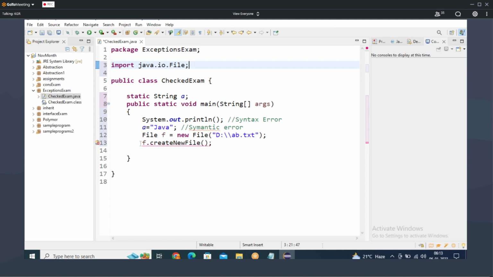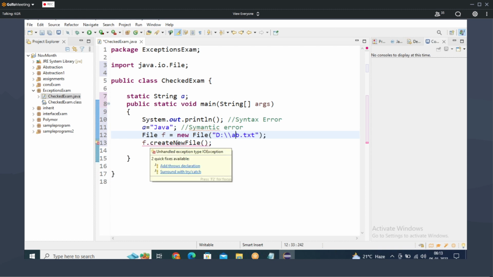So here what will happen in this particular D location, maybe we don't have the space for this ab.txt file, the memory issue. Okay, or else the same name, we already have the file, like in the D drive, maybe the same name, ab.txt is already there. So you are not able to create the new one. If it is already there, you are not able to create the new one, right? Because of that, it is giving an error, unhandled exception.